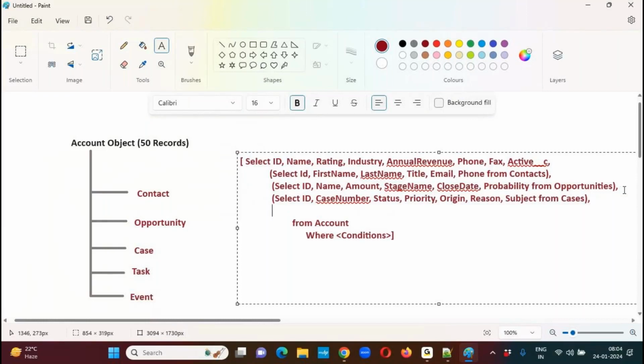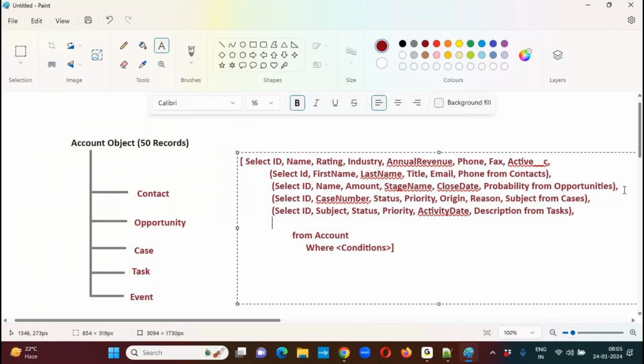comma. We are writing the task-related query. Select ID of the task, subject, status, priority, activity date, comma, description, from tasks, comma. We need to specify the event object also. Select the ID of the event, then subject, location, start date time, end date time, from events. Like that we need to write.